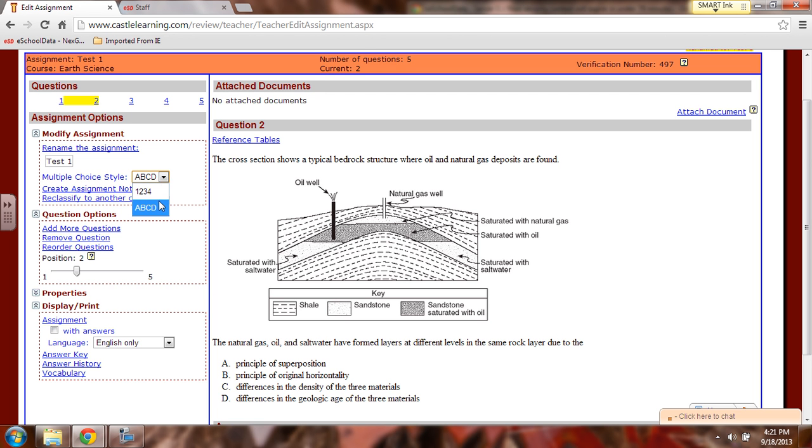The format of the multiple choice, 1 through 4, or A through D. I think Regis is 1, 2, 3, 4. Sometimes some teachers like to do that, keep it standard. You can create notes, classify it to another course, and if, for example, you decided after adding these 5 questions that you want to add more questions, click the Add More Questions button.